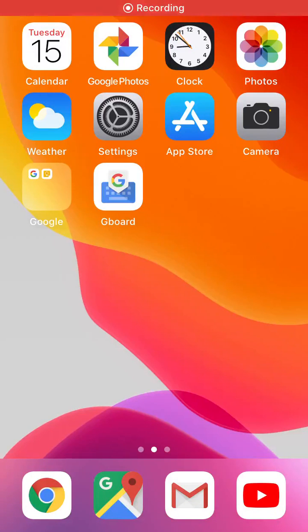Now I'm going to show you how to use Gboard, which is a third-party keyboard for your iPhone. It's made by Google. It's the Google keyboard. So if you've ever used an Android device, this is probably the keyboard that was on that device.